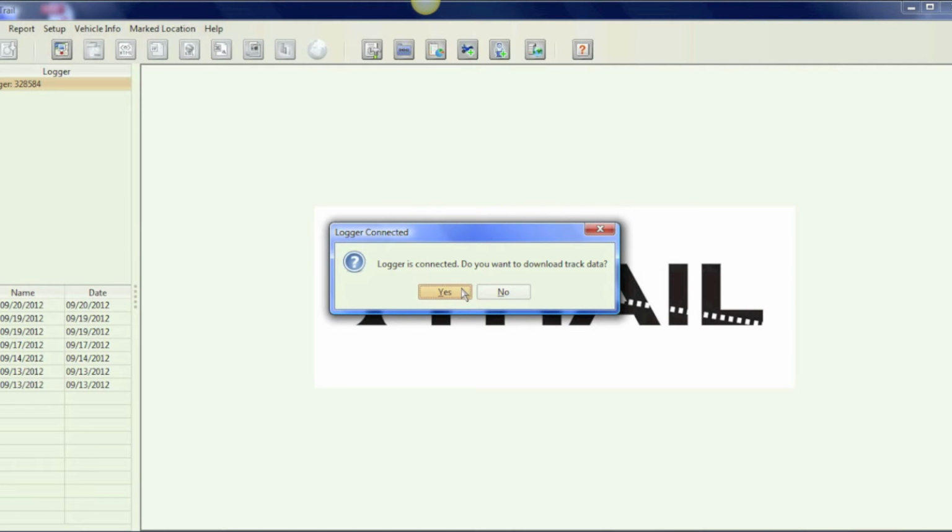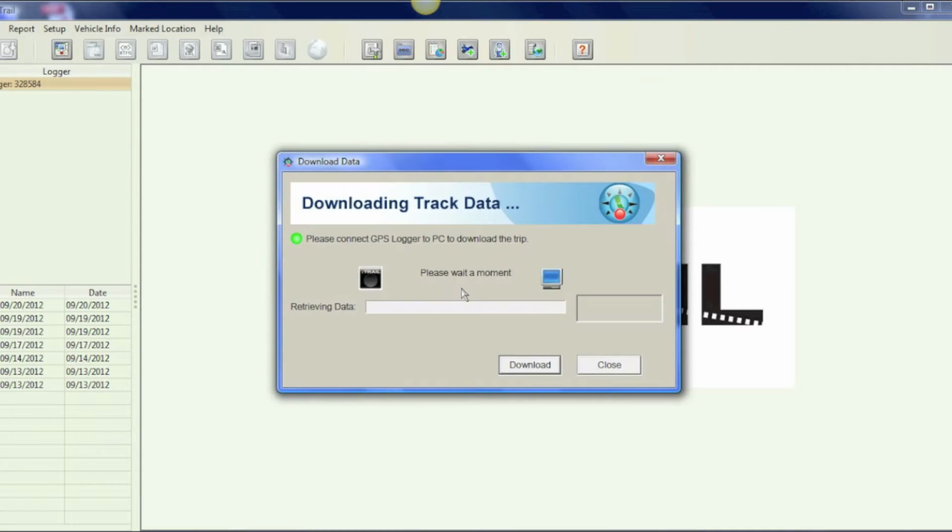This is the iTrail software. You can download it from the website or load it from the disk included in the package. It's important to have your iTrail software loaded before you connect the GPS logger. Once connected, your computer will recognize the logger and ask if you want to import the data.